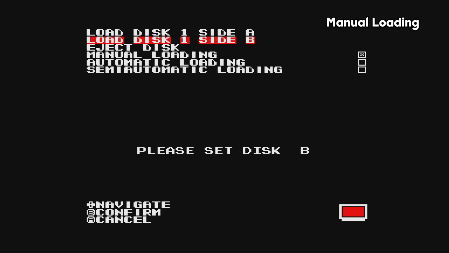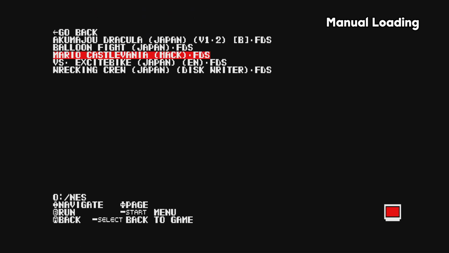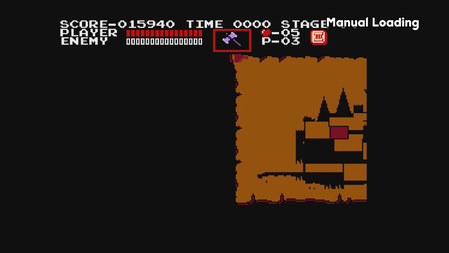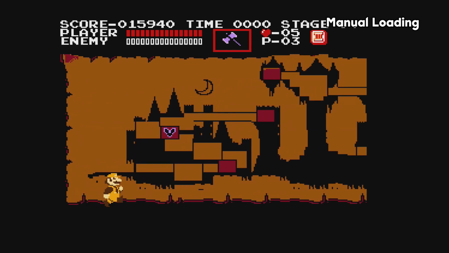Famicom Disk System games were originally single-sided, and with a real disk you had to manually eject the disk, turn it over, then reinsert it into the drive. Use this mode if you dump your own disk images and would like to test or play each side manually.